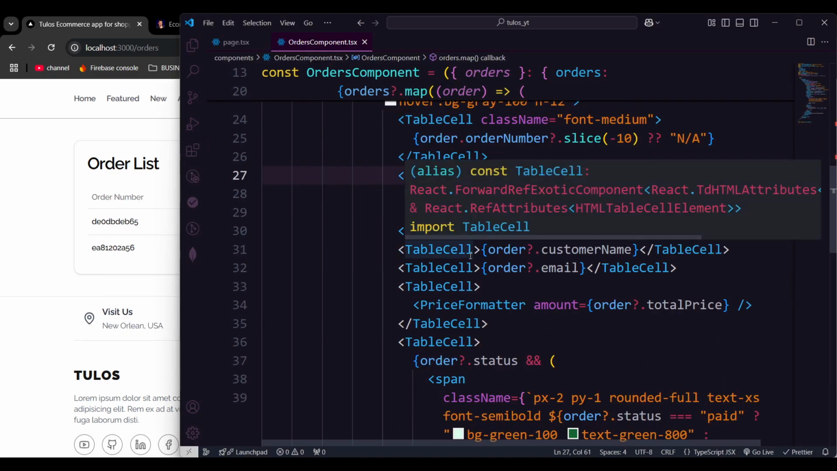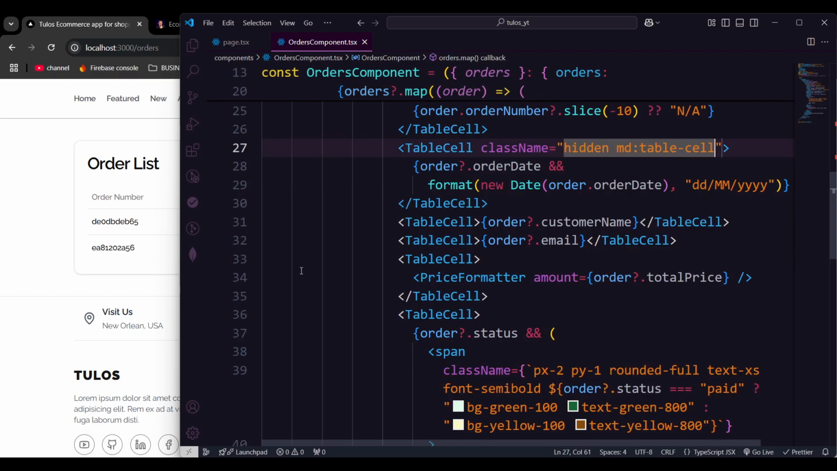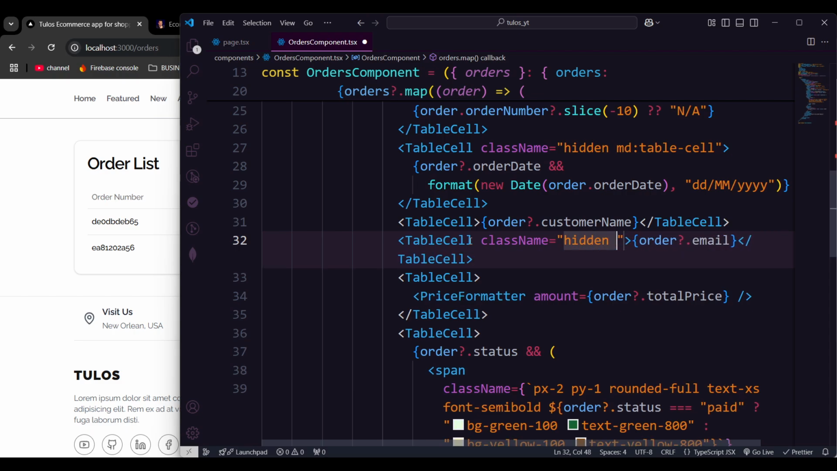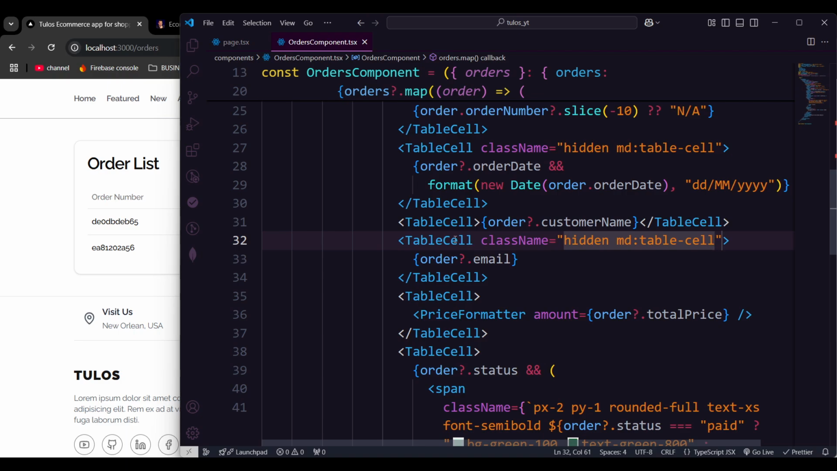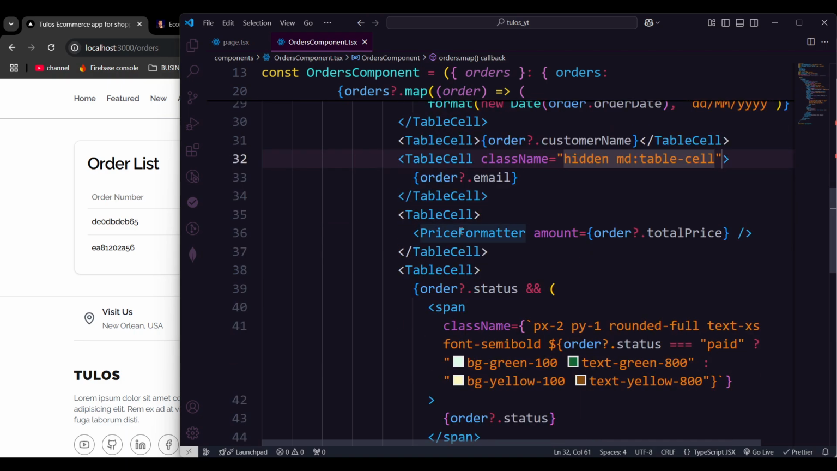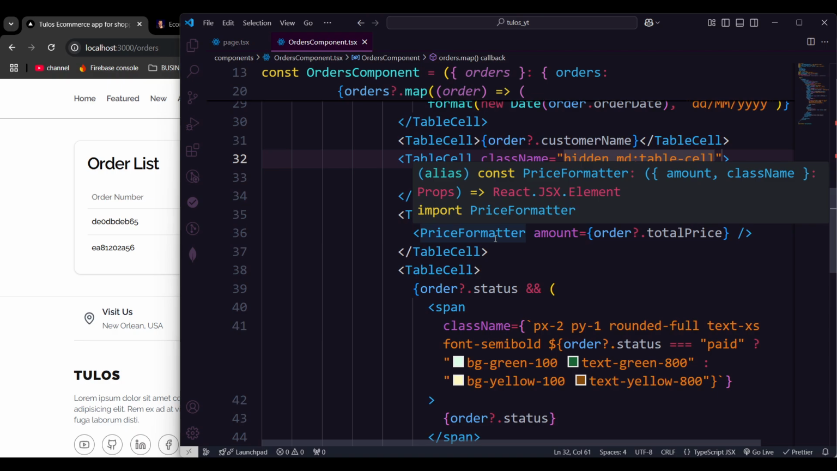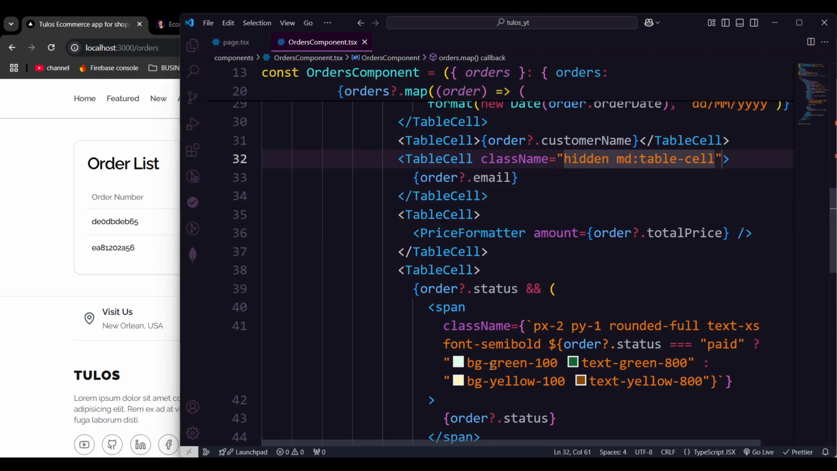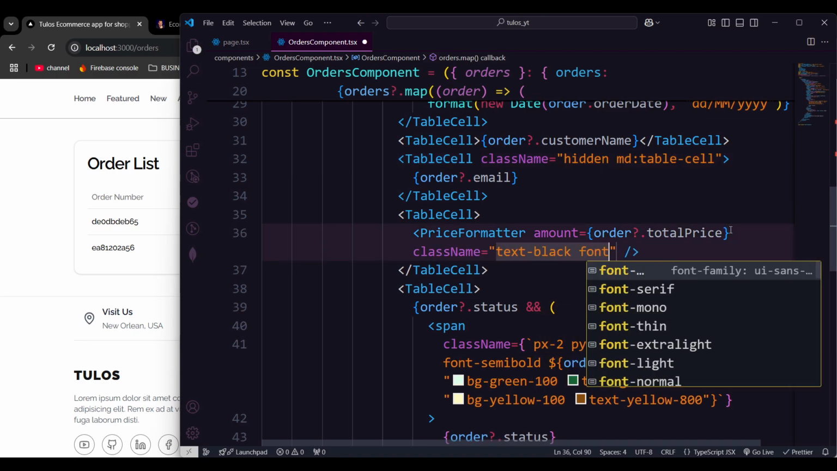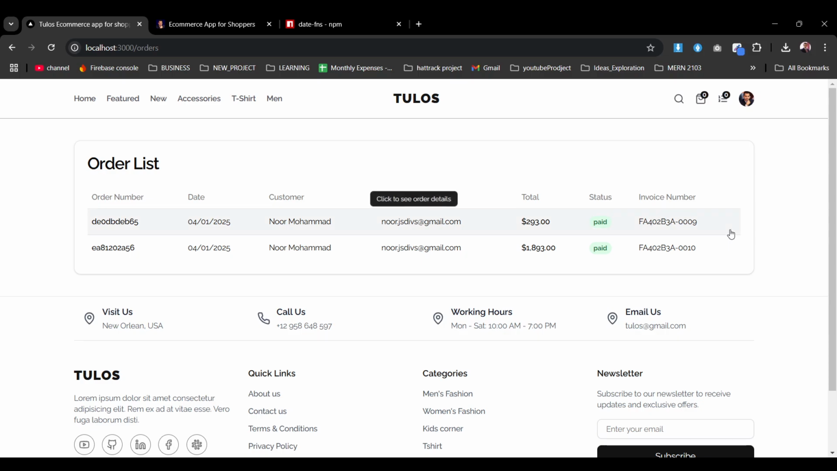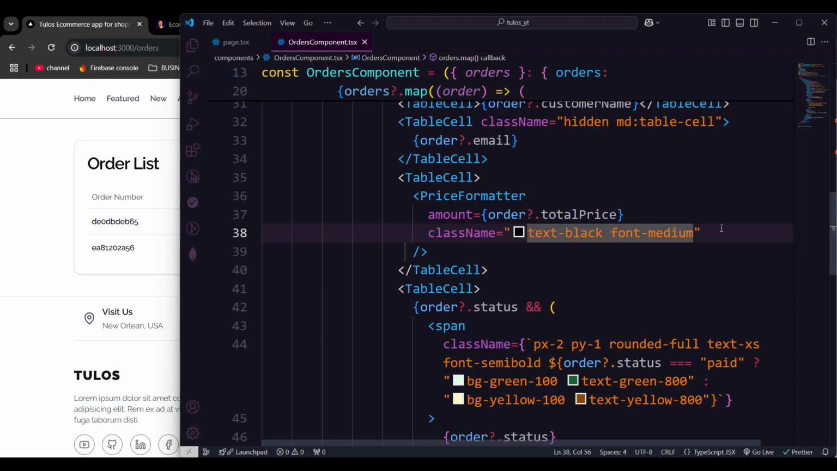And for the customer name, it will be available, remember, but for our email it will not be expected to be there, so it should be hidden. MD should be table cell. So that's how we are going to work on that. And after the email, the total price value, it would be there always. As you see in the price formatter properties, we can pass some class name here. Text should be black and font should be medium. By default it's getting some property, but we're gonna make it medium.